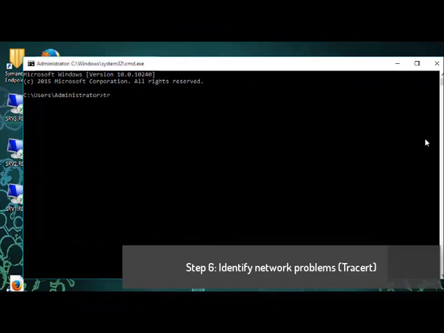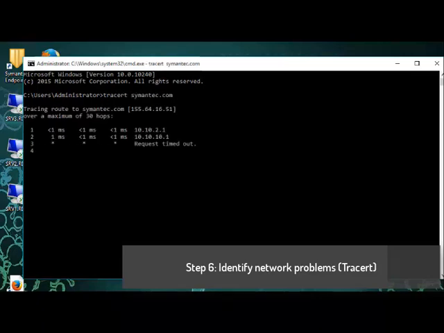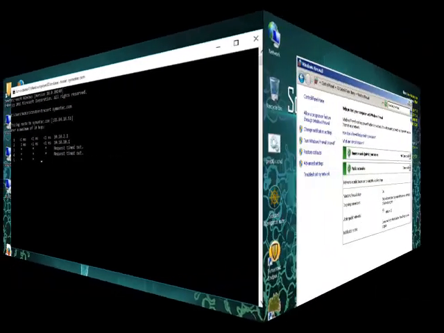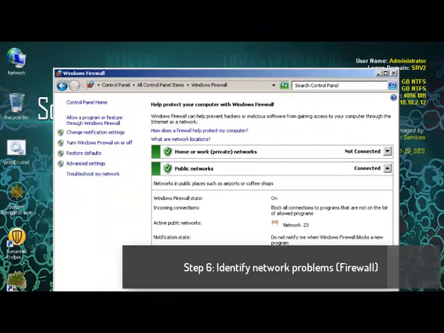If you're experiencing slowness or connectivity issues, Traceroute can identify routing problems. You can see the number of hops to establish the connection. The firewall can prevent machines from interacting or mirror a network connectivity issue.